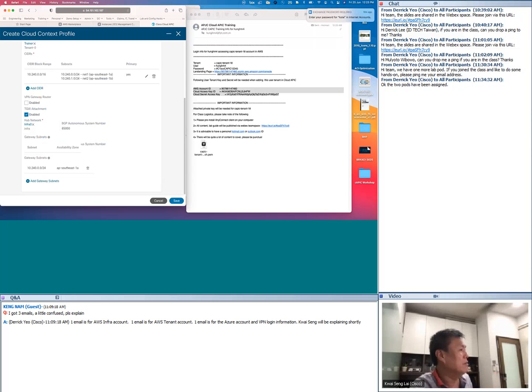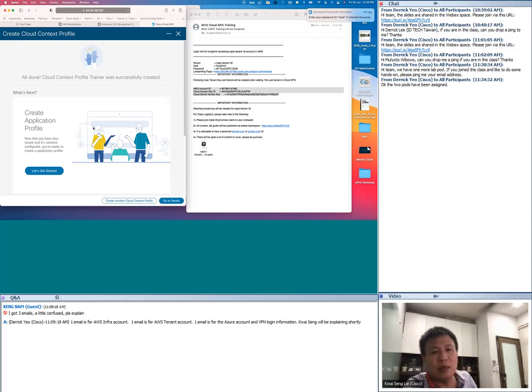Okay, after I save, notice it's going to ask you the next thing. You have created a cloud context profile already. The next thing you can do is go about creating the app profile. So this guide will follow you through at least to build meaningful policies that you can start to use. So it will guide you through creating the APN, creating the EPG, creating a contract and filters and so forth.